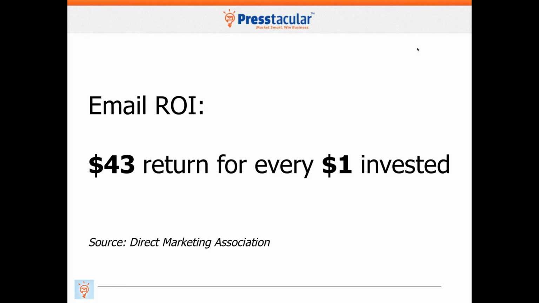ROI is return on investment. Marketing is not an expense, it's an investment. So change your mindset on this and you'll start to grow your company because you'll see things as an investment.